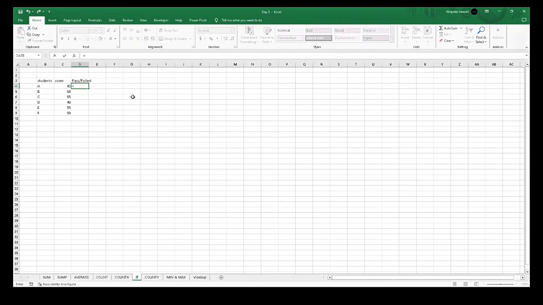You do equal to IF, open bracket. If this is greater than or equal to 50, because our pass mark is 50, the value we say is pass, then comma. But if it's not greater than or equal to 50, say fail. Close bracket, hit enter. This one failed. And from there you drag it down.